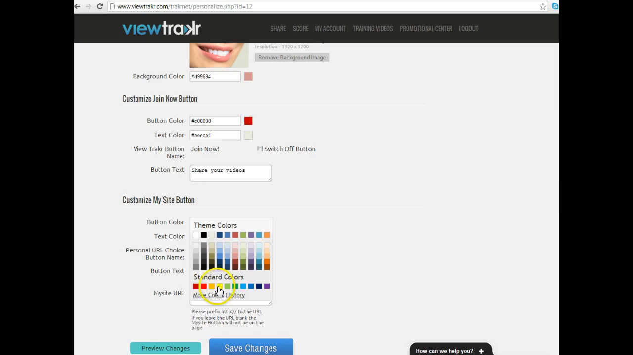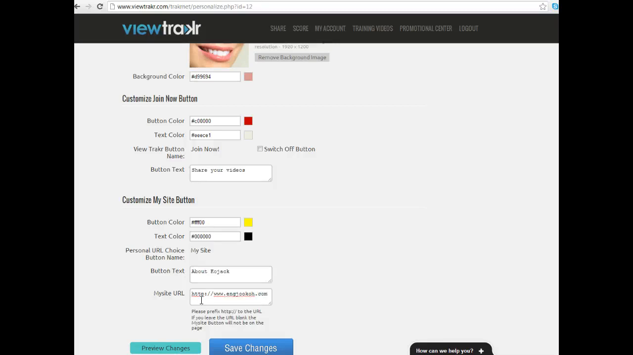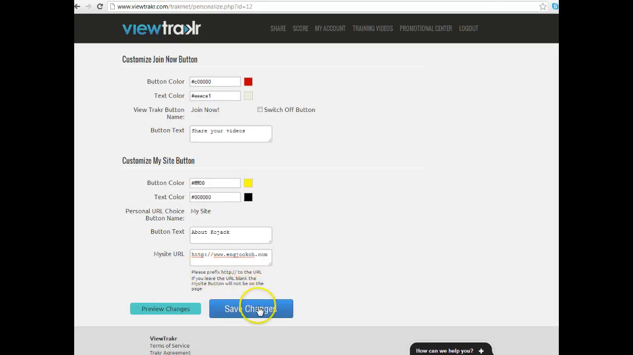So basically I want yellow color, black text, choice of my site, about. Let me see, in this case about Kojak. It could be any title you want, in text I mean, and then the link, www.engjoo.koh.com. Okay, so you can see right now going pretty fast. Make sure there's no typos, save it, and let's see if this one works.